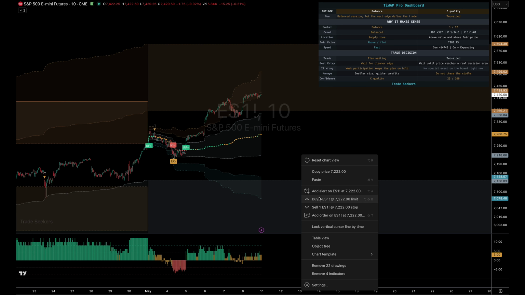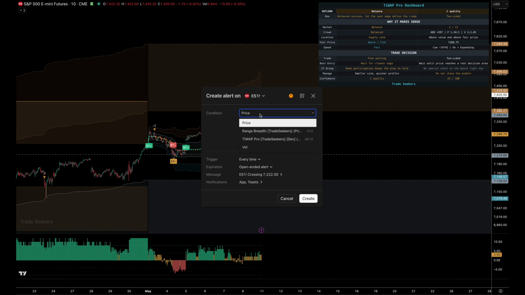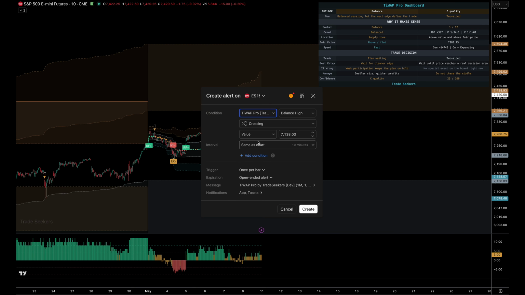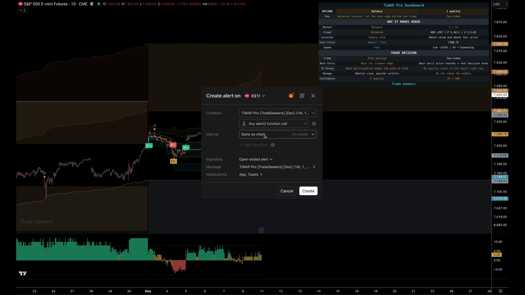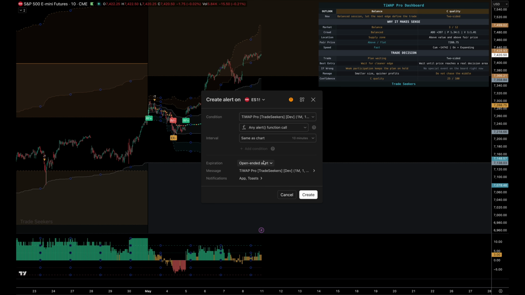Okay, well, the last piece is the alerts. So you can set up the TiWAP Pro indicator and have it set up to alert you on any function call. Open-ended, you can set it to all kinds of things. I might even set these up right on the Discord so that everyone sees these. So I'm going to be experimenting with these. I'm really excited to see it.